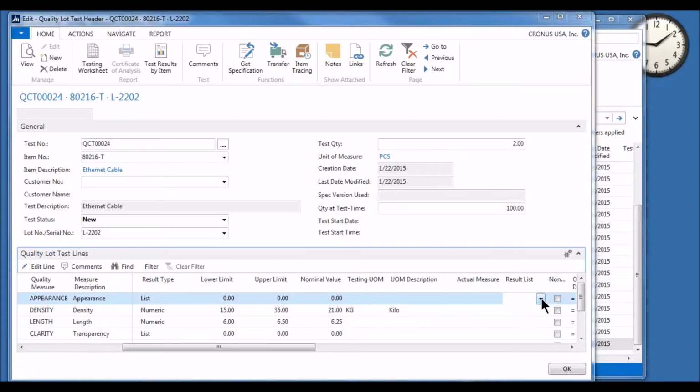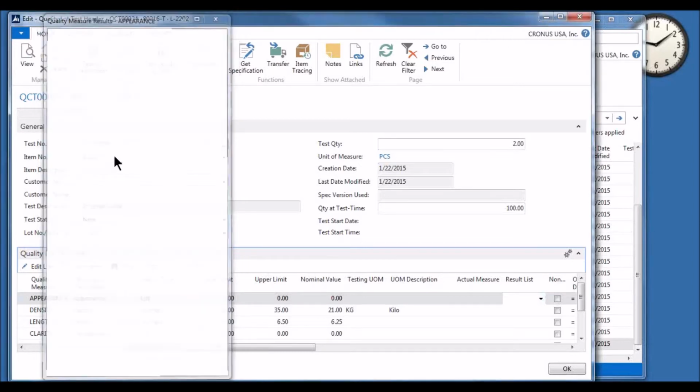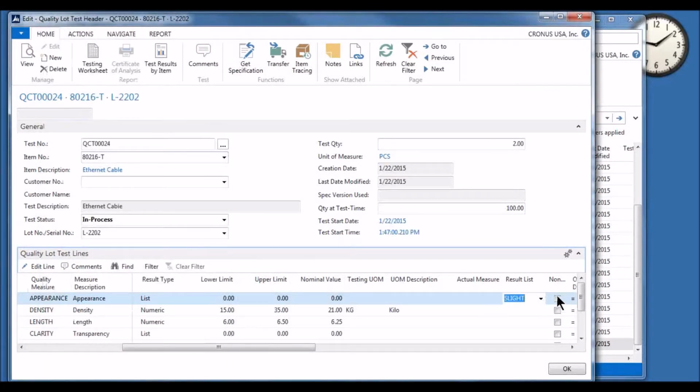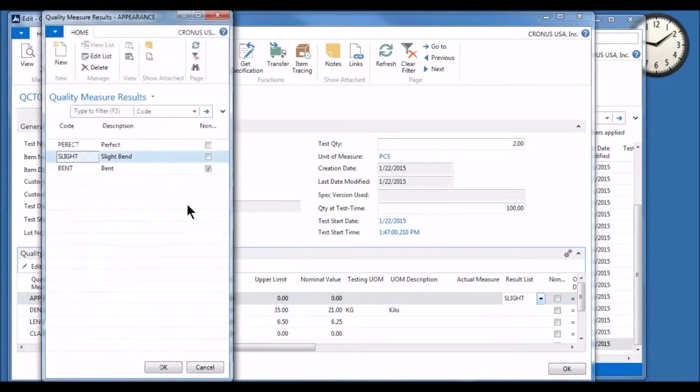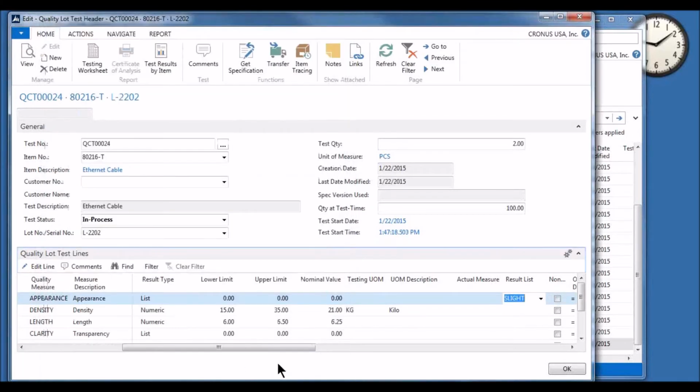So we got two columns. Let's say we've got a slight bend to this item. Now that's not a problem with conformity. That is showing here. Only if it was bent would that indicate, you can see it right here, a non-conformance issue. But a slight bend, we're going to say no problem there.